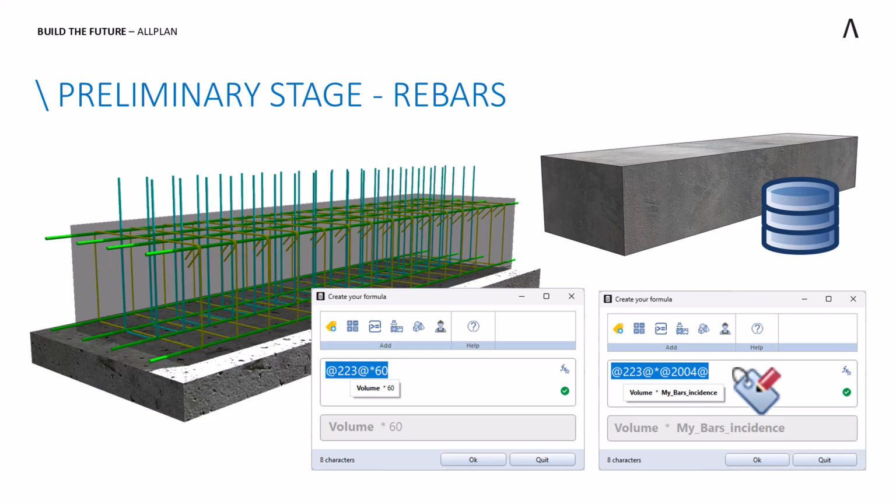Let's look at another example. Based on your experience, you can estimate the kilograms of rebar required for your component by multiplying its volume by an incidence factor. For instance, you might use a factor of 60 for strip foundations and a factor of 80 for columns, and so on. Alternatively, I could create a dynamic formula where the rebar incidence information is managed by an attribute directly within Allplan.